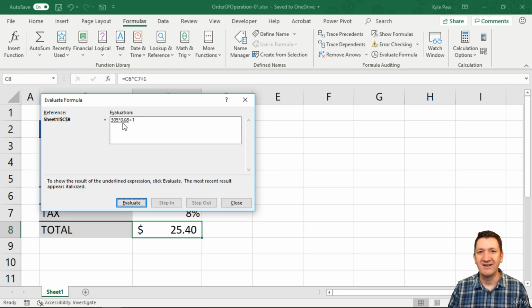That doesn't sound right. We want to evaluate this portion right here first before it does the multiplication. All right. So if I keep going here, I evaluate, it finds the 24.40, which was that leftover, the 8% of the 305, right? And then it's going to evaluate the plus 1, which gives us the 2540.